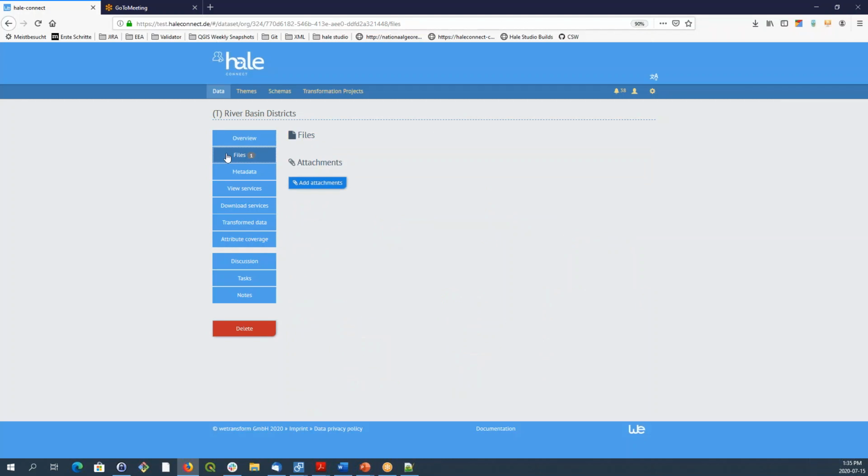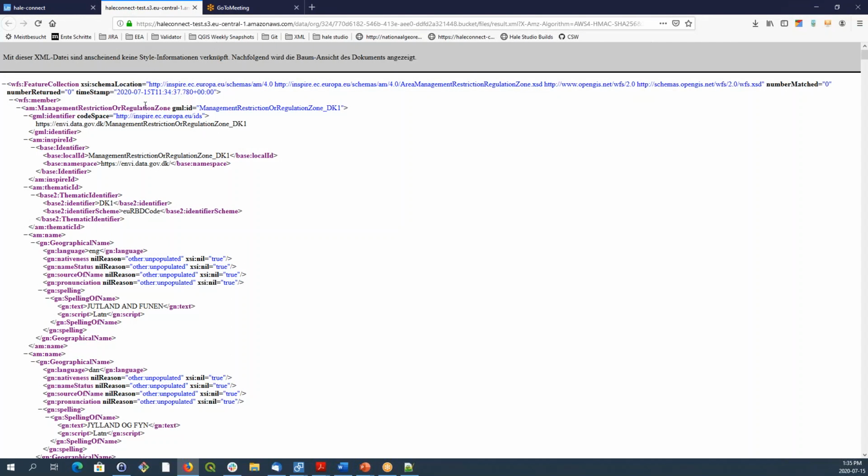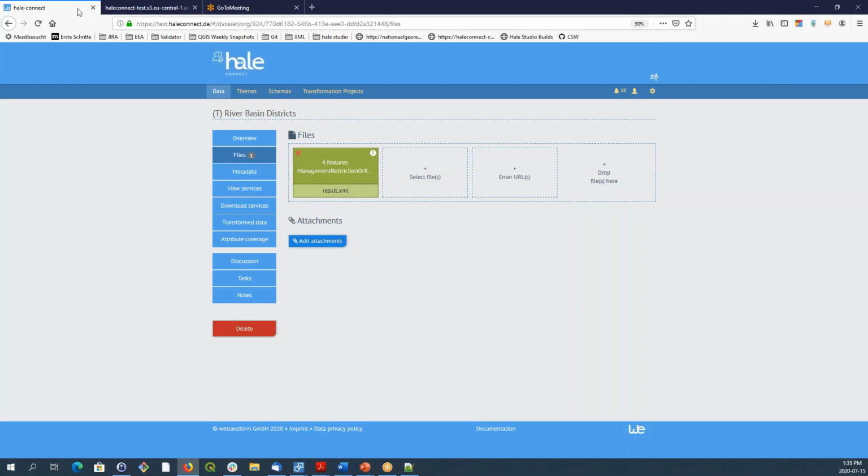So I'll click to files. Now you can see I no longer have a shapefile. I have GML. So I have some Inspire compliant GML. Take a look at that quickly. And there we have it. See, it's an area management, management restriction or regulation zone feature type. So that is my transformed data. It is valid as the file is green. Schema validation was successful against my Inspire schema validation.